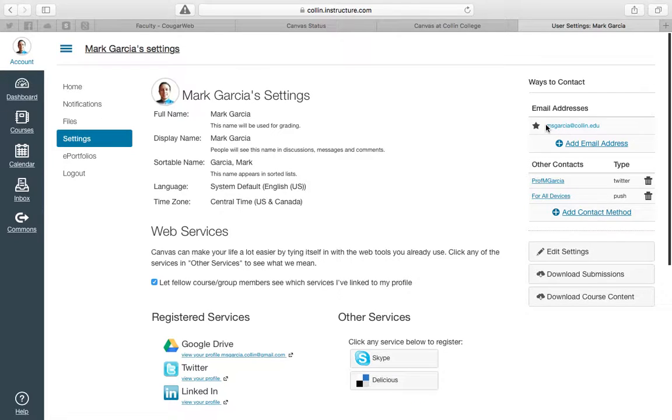Well, one of the cool features of Canvas is that when some form of communication happens from instructor to student or from student to instructor, we have the ability as both students and instructors to determine how Canvas will let us know that that communication has happened. So let's say that you're a student and you want to know anytime your instructor posts an announcement. Well, you can choose here to add your email address, and Canvas will send you an email that will let you know that your instructor has posted a particular announcement.